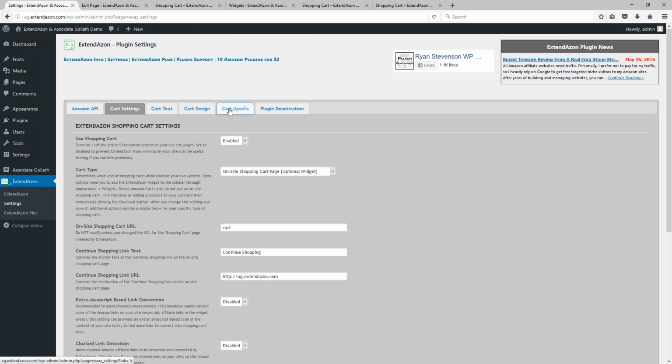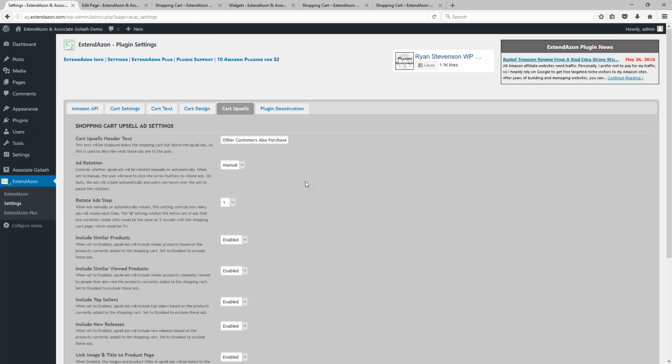On the Cart Upsells tab, there are settings that allow me to control those upsells. Now there's going to be a dedicated tutorial to talk about these cart upsells, but just to briefly point this out to you, I have a setting called Rotate Ads Step, and this controls the number of ads that are going to be rotated at a time. So currently I'm rotating 1 ad, but I could choose to rotate 2 ads, or I could choose to rotate all of the ads. All of the ads simply means however many ads are going to be displayed at one point in time.